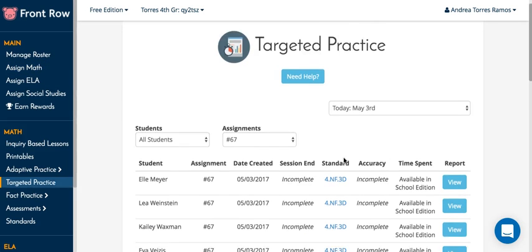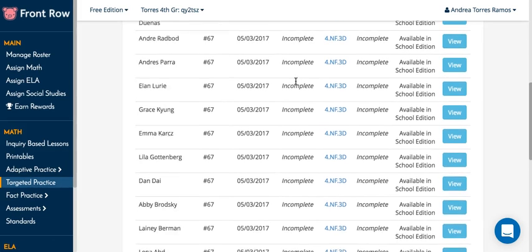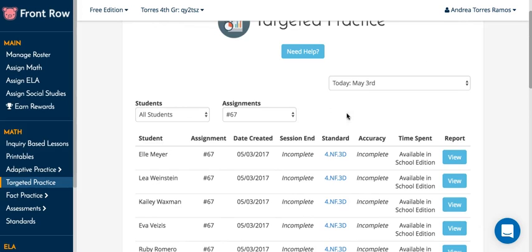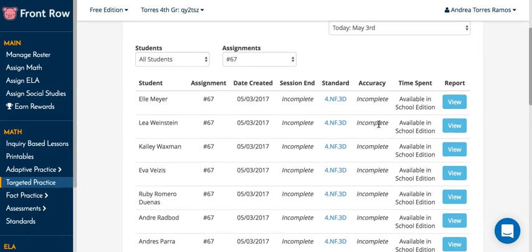So when I click see results, you can see the result, the assignment, the date. Right now it's incomplete because nobody has done it. But if I click this out, I can see the accuracy. The accuracy is what I use to assign a P, I, or N, and then I work on creating small groups from there if needed for more practice.